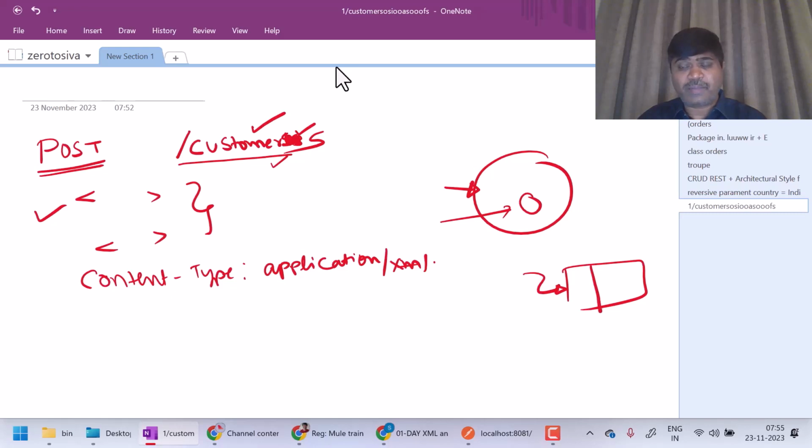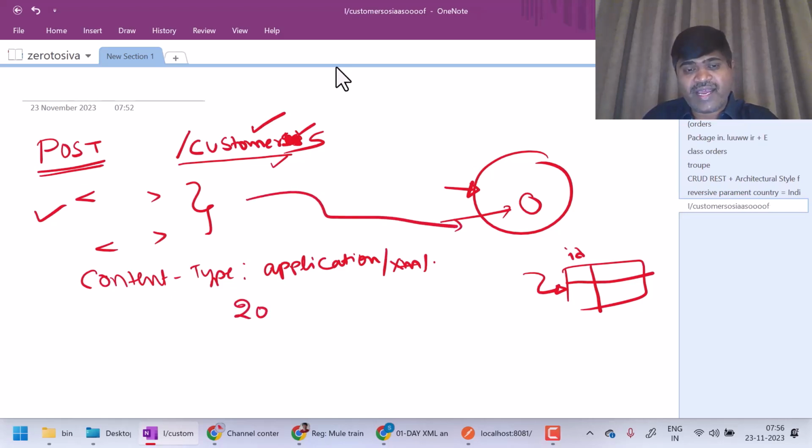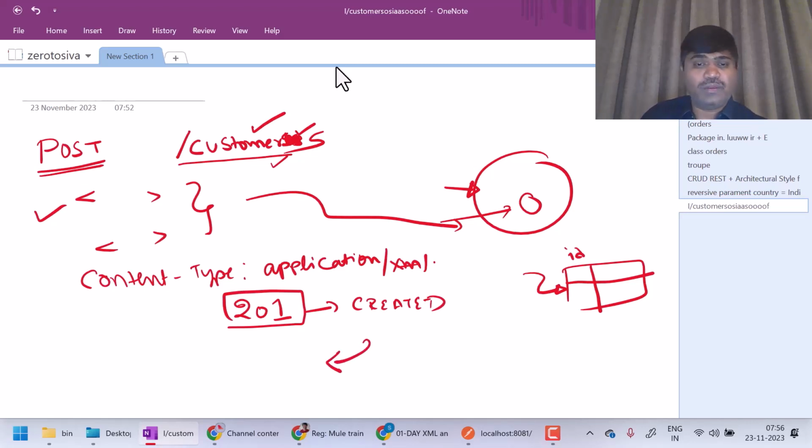Normally on the server side, the primary key, in this case customer ID, will be generated on the server side. Normally IDs are generated on the server side, right? So whenever a POST is successful, the server should send 201 as a status code. 201 stands for created. Whenever a resource is created successfully because of a POST, according to the HTTP protocol, the status code must be 201 Created. And the response body might be optional.